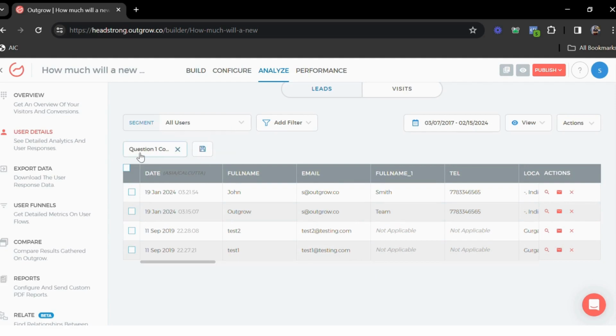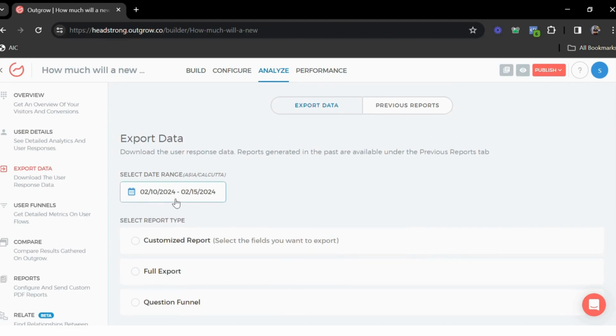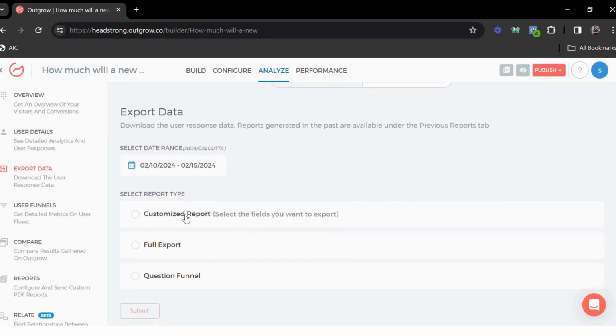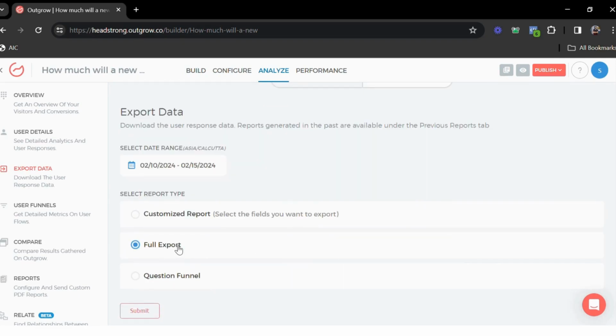Finally, under the export tab, you can export all of this information as an Excel sheet. You can specify the date range if you want. You can do a custom report where you can specify the information that you want, or you can do a full export. So this is how you can review all the information that you've collected in Outgrow.